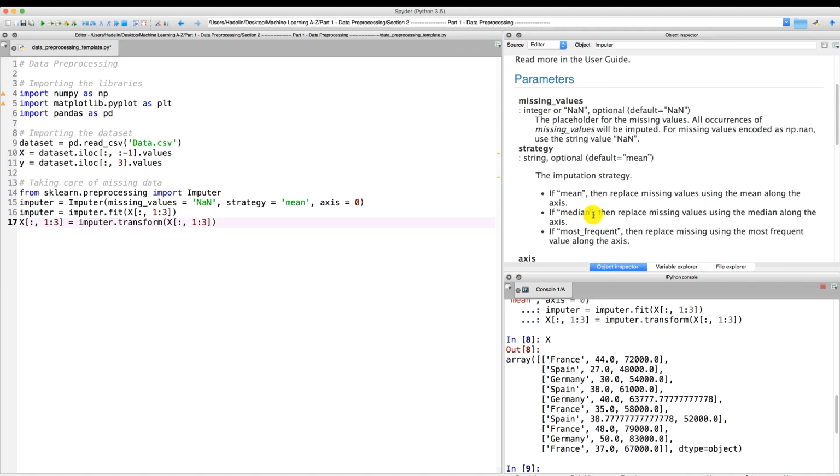You can take the median strategy, which will replace your missing value by the median of the column. Or you can take the most frequent value of the column, which could also be a good idea depending on the context. Okay, so now we're going to do the same in R.